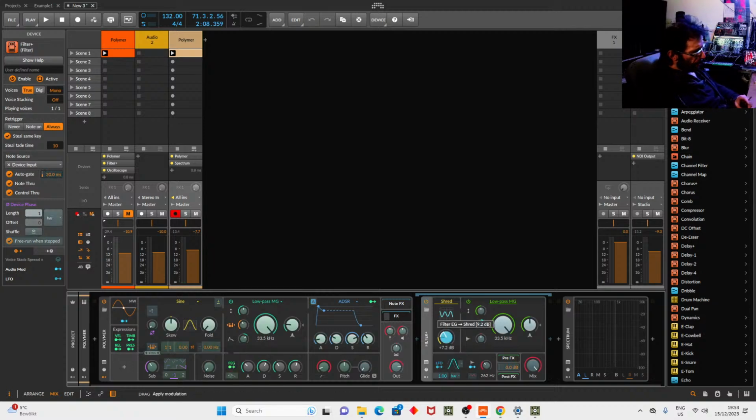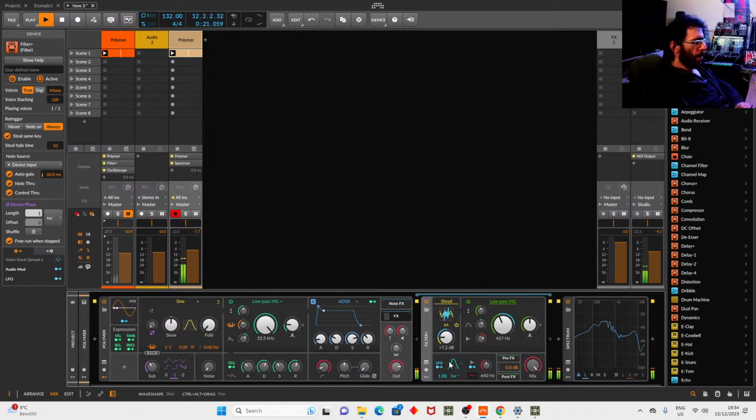and I will just take the second envelope and control the Shred volume. So I can click on this arrow here and add some modulation, and also I will take the basic ADSR from the volume ADSR, take the output and modulate the filter. So we're getting a very interesting signal from just one node.